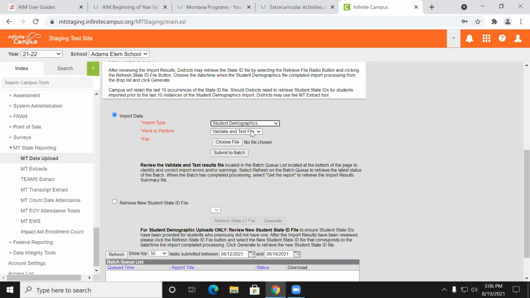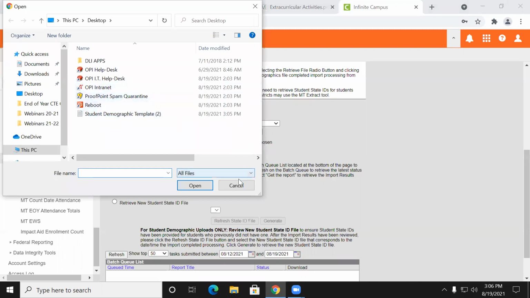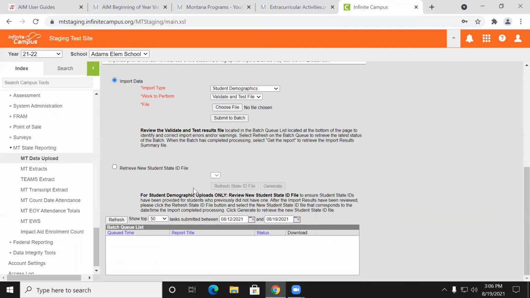Now, first you want to validate and test this file before you upload it. So there's two processes there. Validate and test does not change any data. It tests the file to make sure it's accurate. It's going to look for errors. So validate and test, choose the file that you just created, and then click Submit to Batch. It's going to pop down here, and it'll say processing. And when the status says completed, it'll say here, get the report. You click on that, and you can look for any errors.